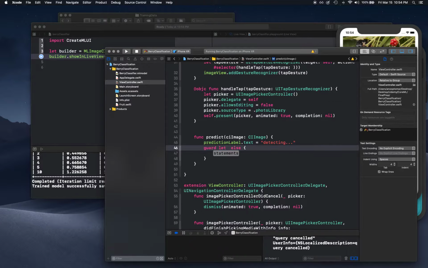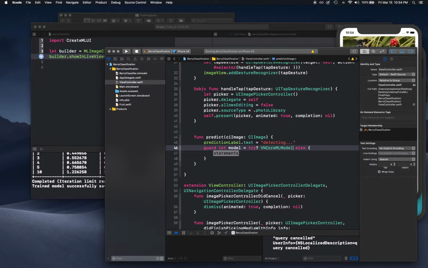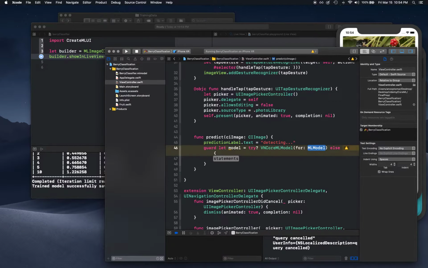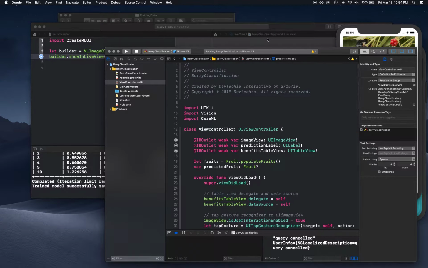So we're going to say guard let model is equal to try VNCoreMLModel, and this is how you can actually create a model, basically, or extract a model from an ML model file using the Vision Core ML model, this VNCoreMLModel function. And this actually does work for all kinds of image classifications. That's why it's combined with the Vision Framework, which makes it very easy.